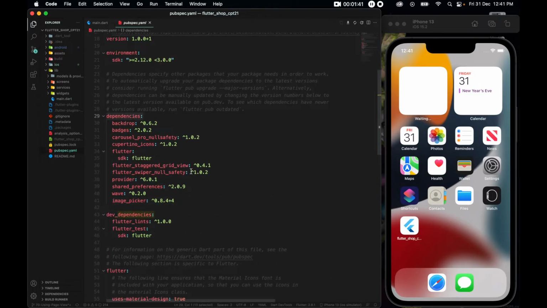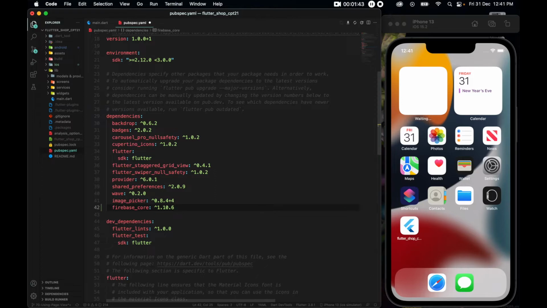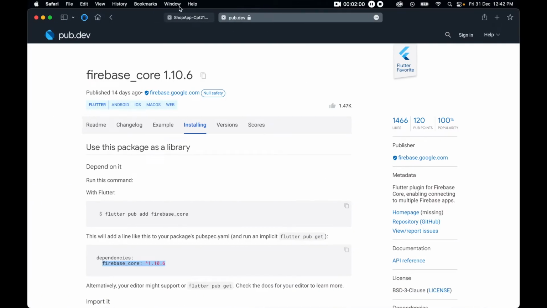Under the dependency section, let us paste it. Now this is not enough. This is Firebase Core and you must use it if you are using Firebase for any purpose. But for us, we will be using it to authenticate for now. So we need two. Firstly, the Firebase Core, because you must have it if you want to use Firebase, and then we want to use authentication. So for that, we need to search Firebase_Auth.